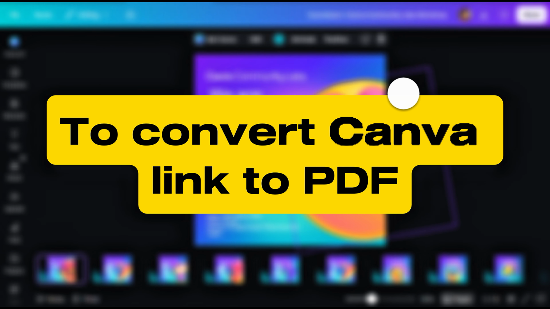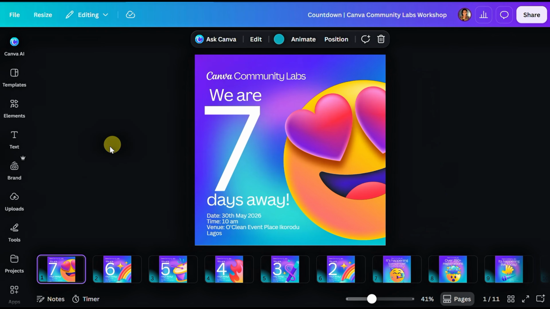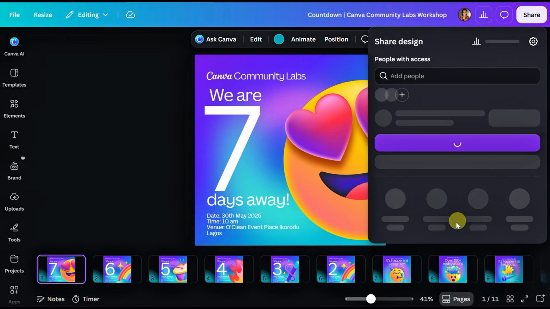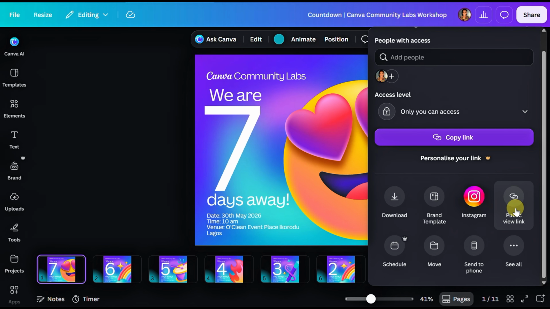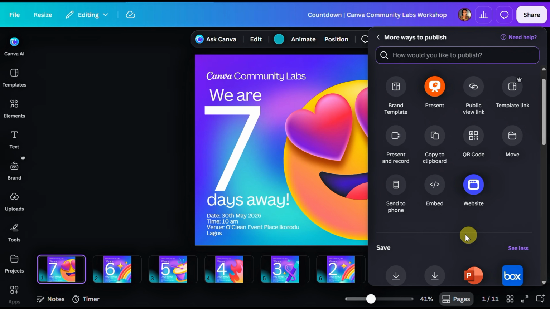To convert a Canva link to PDF, this is a design I am working on. I'll just quickly go over to share so that we can get a link to convert. And I want to click on public view link, or if I want them to edit the design, or I want to make it a template for them to make a copy of the design, whichever one I am doing. I have all those options here.